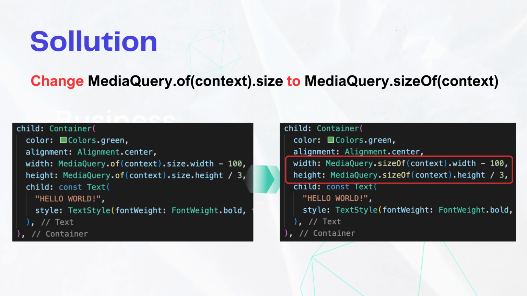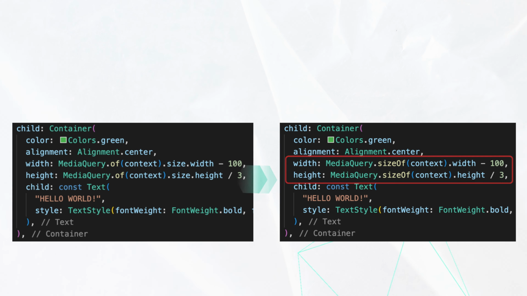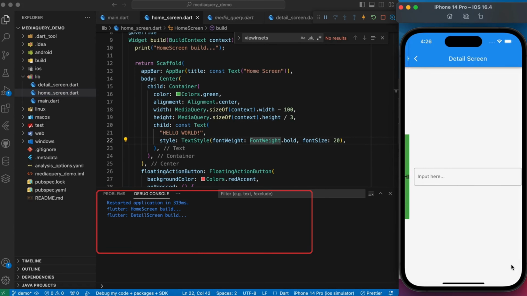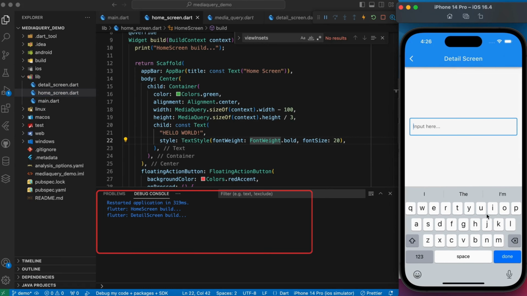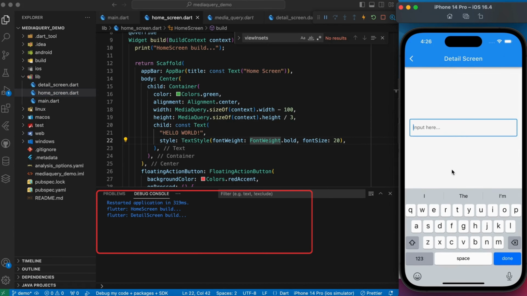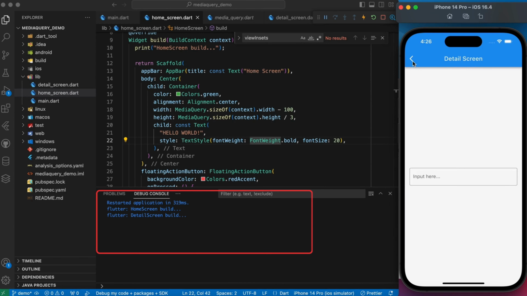Solution: change MediaQuery.of(context).size to MediaQuery.sizeOf(context). And here is the result. You can see that the home screen won't rebuild when opening or closing the keyboard. This helps improve the application's performance.